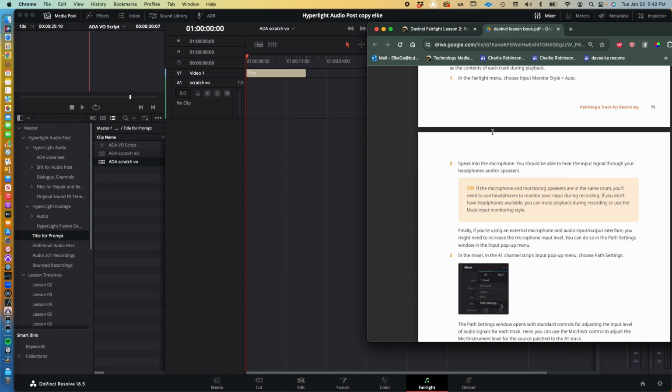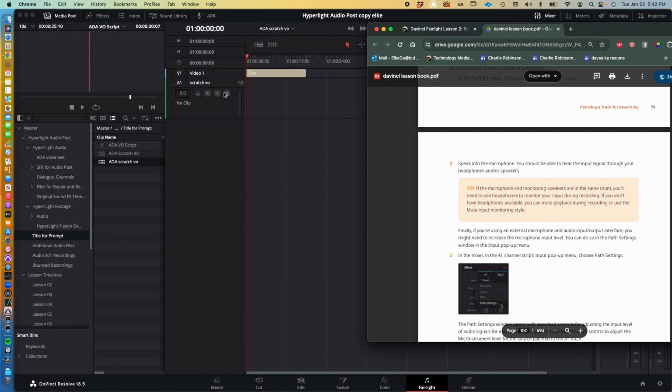Speaking to the microphone, you should be able to hear the input signal through your headphones and or speakers. Again, I have turned off the record enable just so that it doesn't sound crazy as I'm making this lesson video. I'll turn that back on when it's time to record.